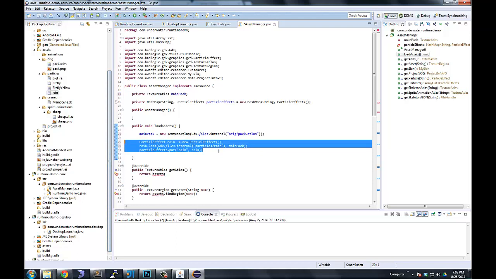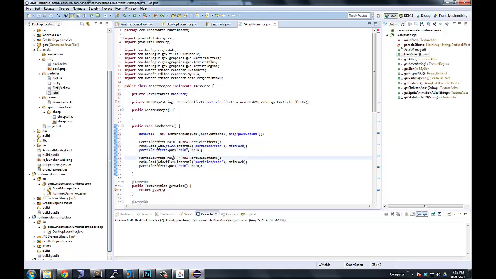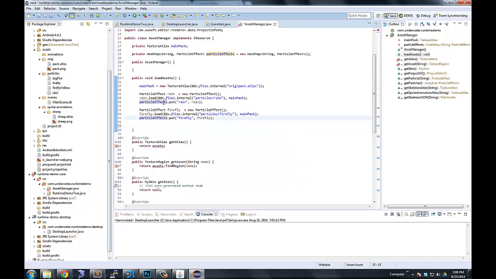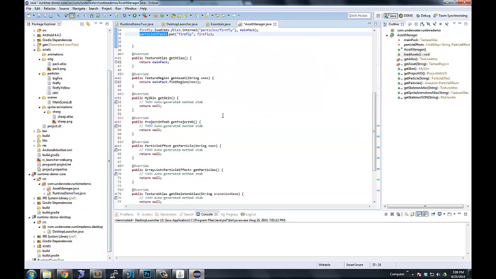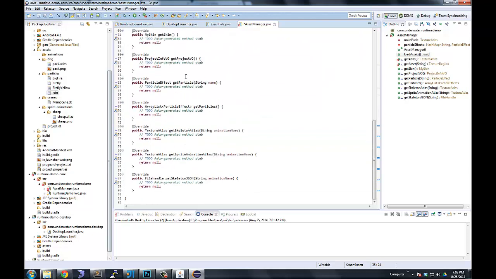The other one is firefly. So firefly here, and boom, boom, boom, boom. Seriously, I could put this into a different function, but I guess it's a job for you. Now that we have particle effects here, so get particle, that's easy. Like this is a hash map, and we're going to do it like this.